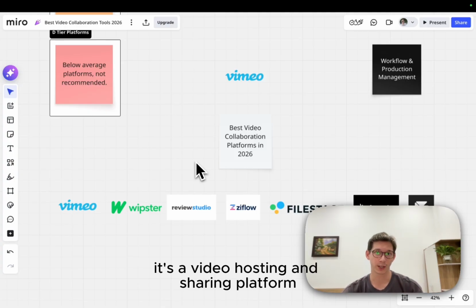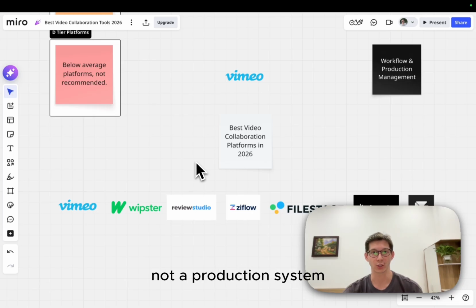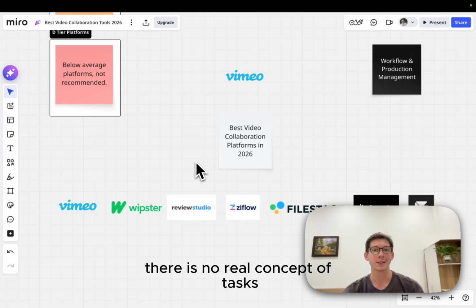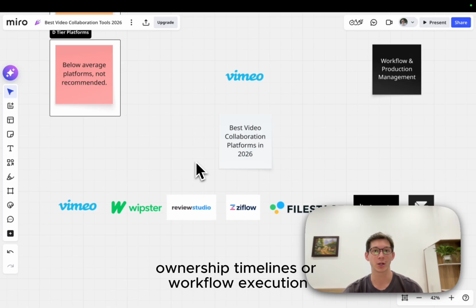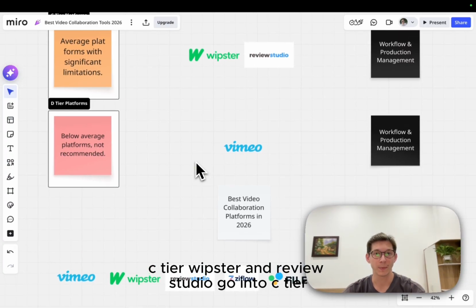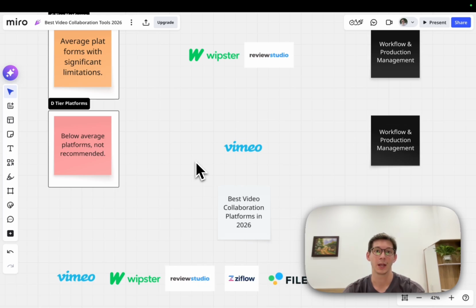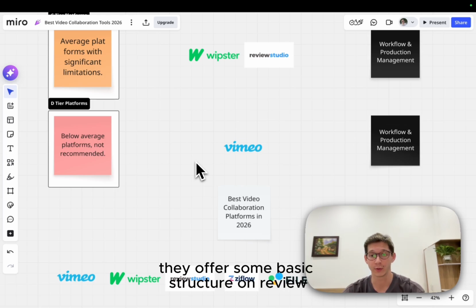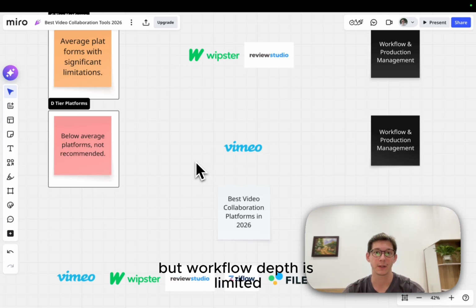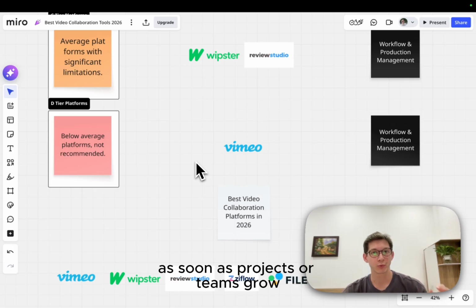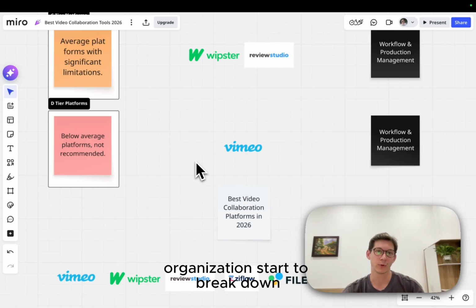It's a video hosting and sharing platform, not a production system. There is no real concept of tasks, ownership, timelines, or workflow execution. C tier, Webster and Review Studio go into C tier. They offer some basic structure around review, but workflow depth is limited. As soon as projects or teams grow, organization starts to break down.